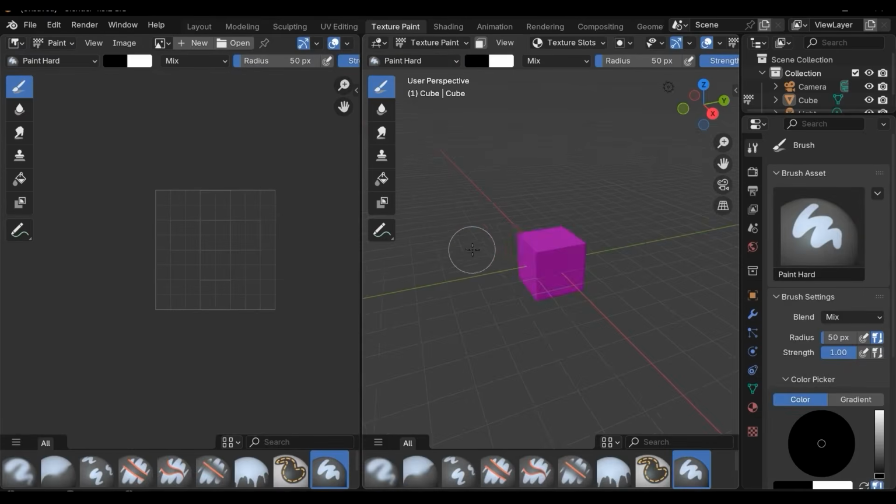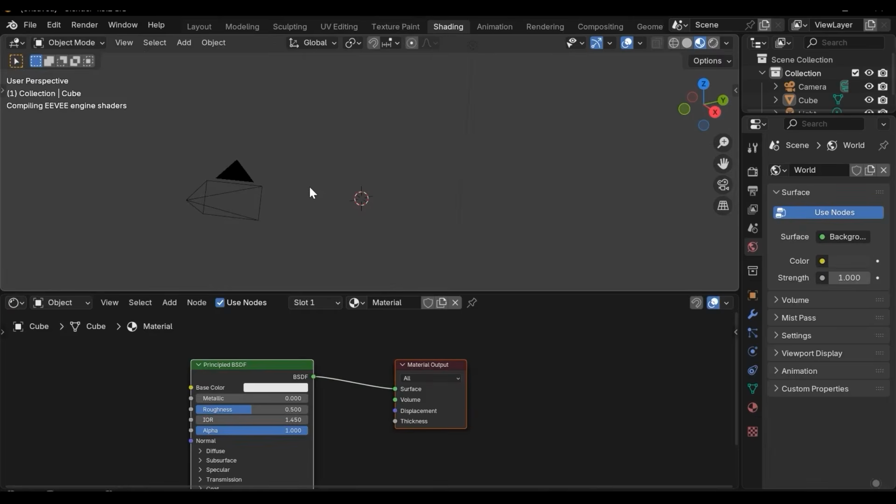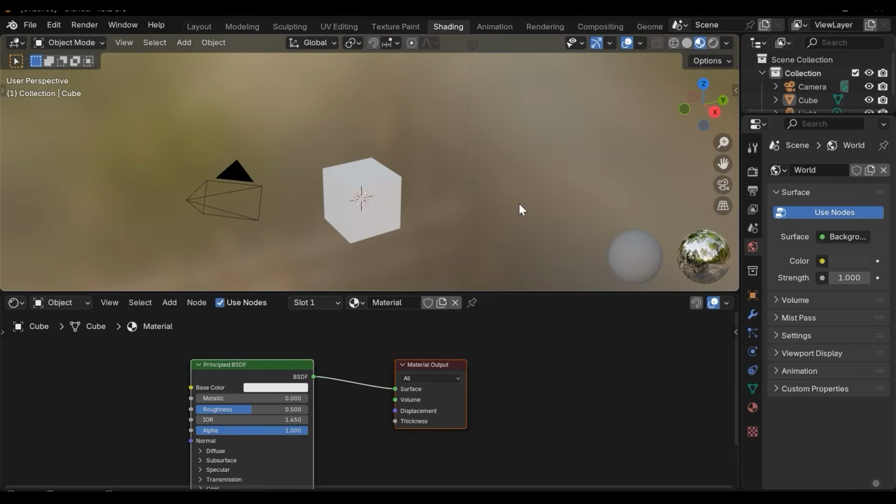In the texture paint, we can paint on a model easily and create our texture. In the shading, we can define our shaders and materials to add effects to our models and apply the textures and so on. This is very useful, and I'll focus on it in depth later.